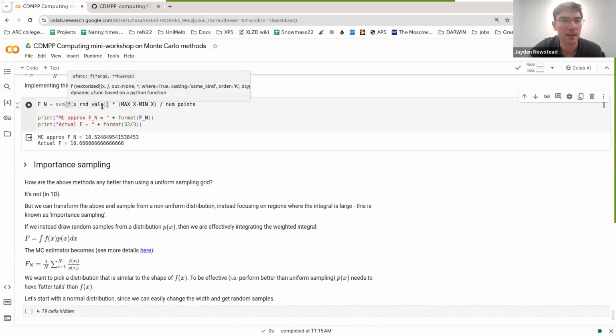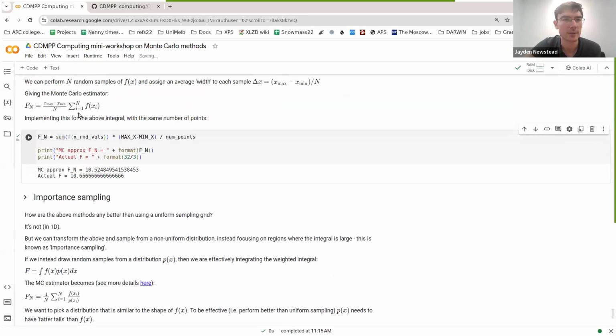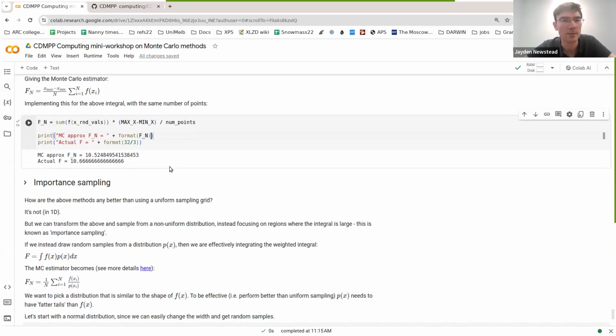So that gives us back an array of the y values. And now we just sum them all together. So that's doing this part of the calculation. Then we multiply it by the width of the integral divided by the number of points. And that gives us another estimate. Okay, and it's slightly more efficient than the first method. But we could still do better.